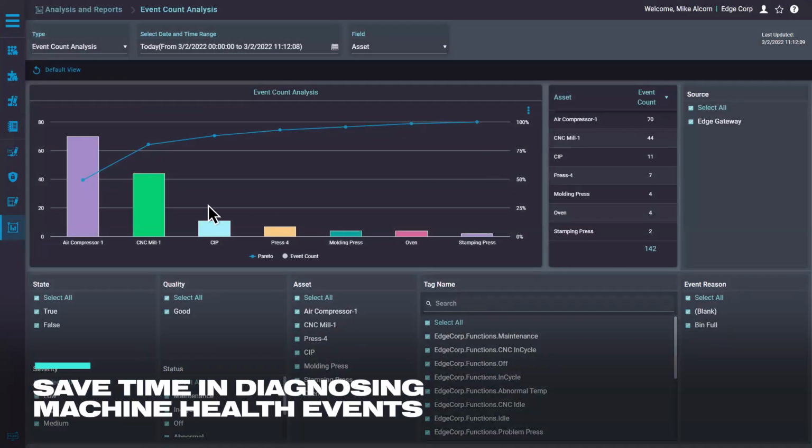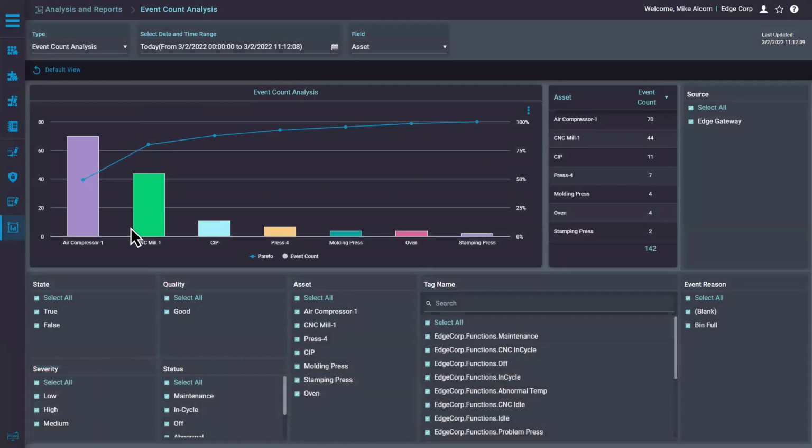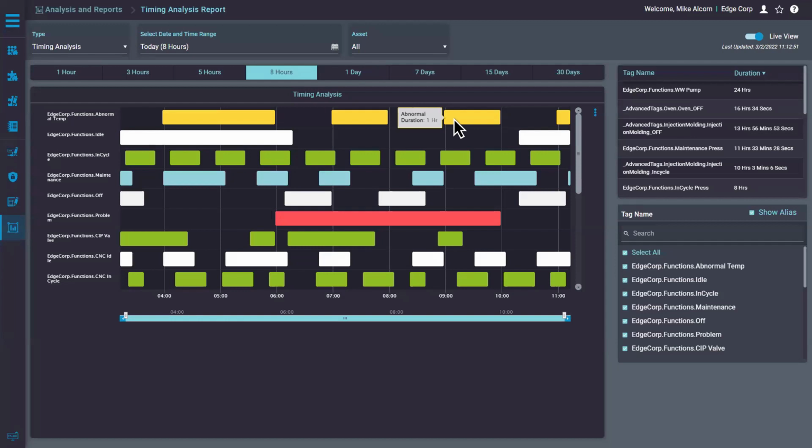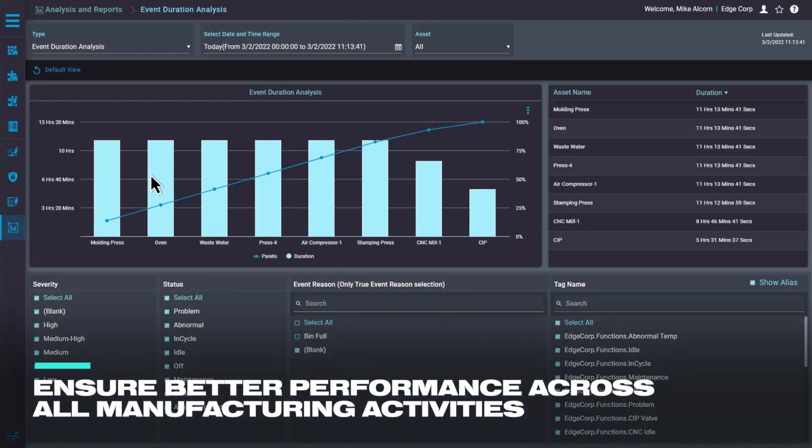Save time in diagnosing machine health events and enable faster and more informed decision-making with the ability to visualize what's happening, analyze trends, and dive deeper into data to ensure better performance across all manufacturing activities.